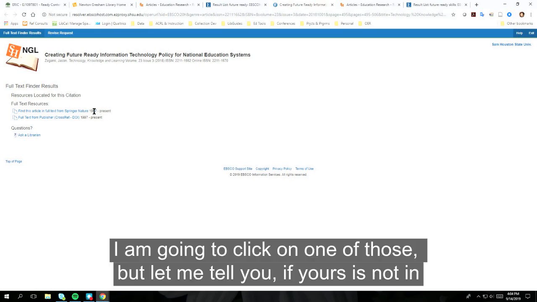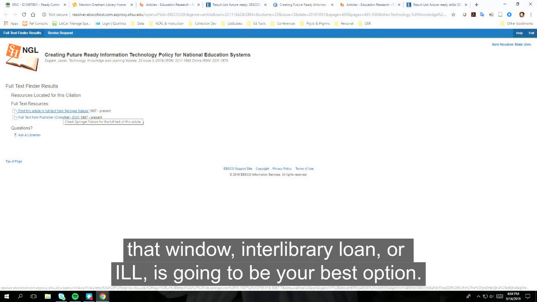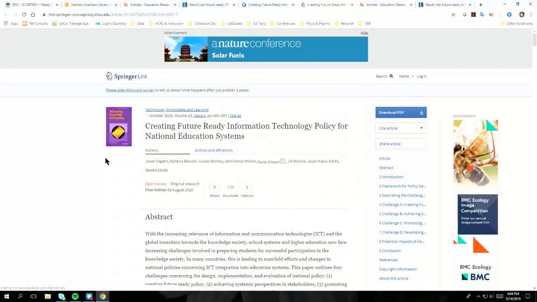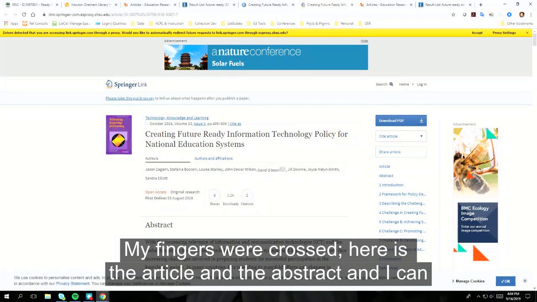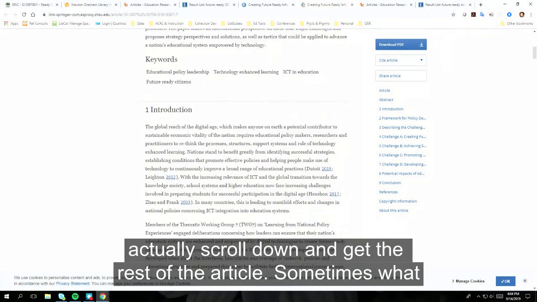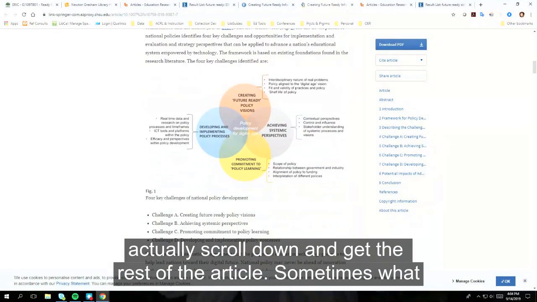Yes. I'm going to click on one of those, but let me tell you, if yours is not in that window, Interlibrary Loan or ILL is going to be your best option. So I'm going to click on this first one. Thank goodness, my fingers were crossed. Here is the article and the abstract, and I can actually scroll down and get the rest of the article.